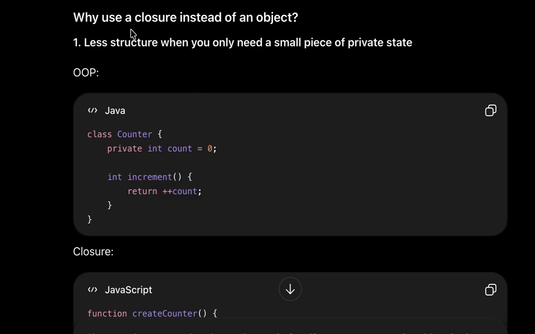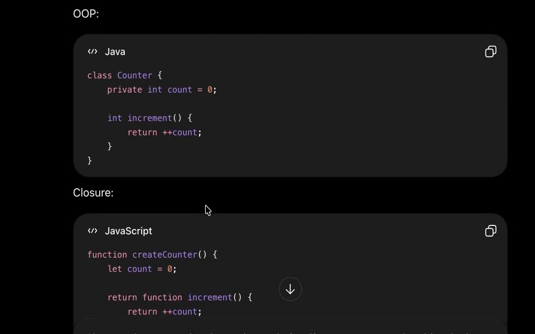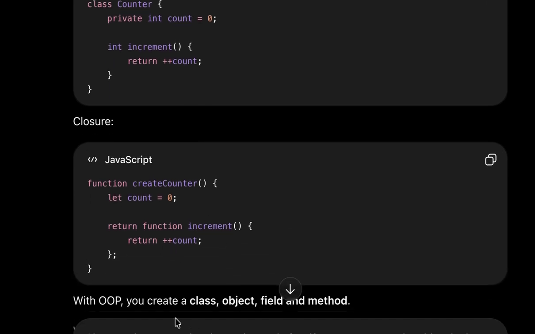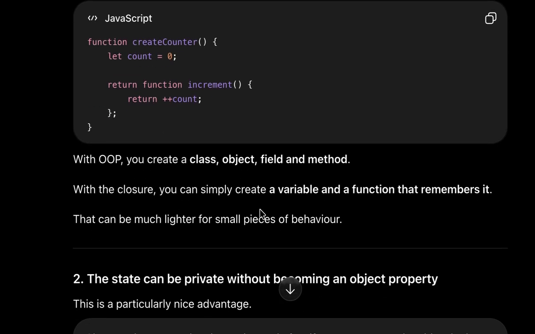So let's discuss why use a closure instead of an object. There's less structure when you need only one piece of shared state, like in this case, where only count is shared. In Java, you have to create this kind of variable. But in JavaScript, you just need to do this. You don't need to create this kind of structure or a private variable. You just create a normal variable and the function will just remember it.